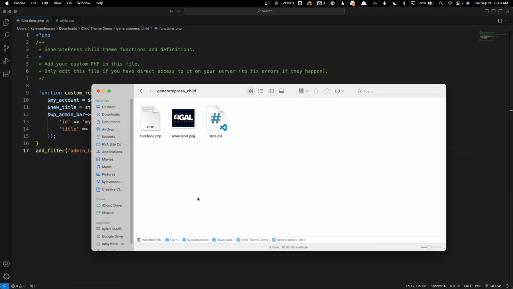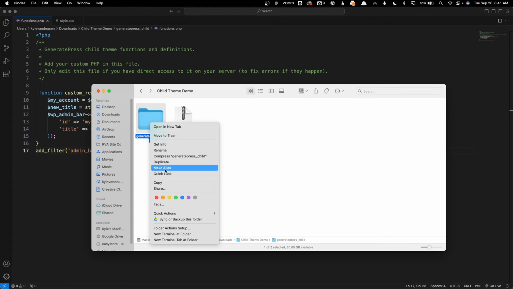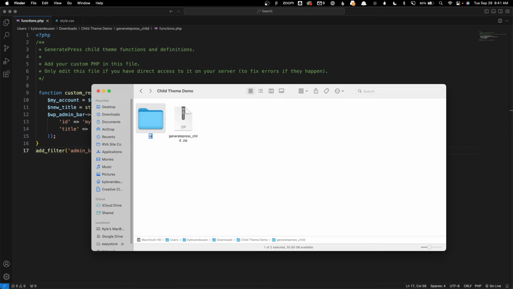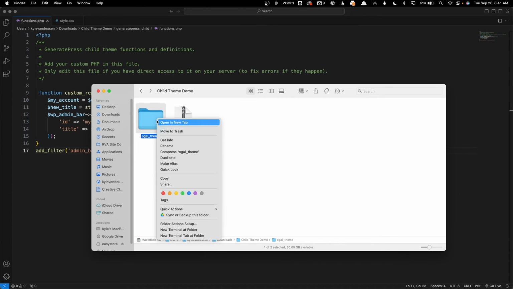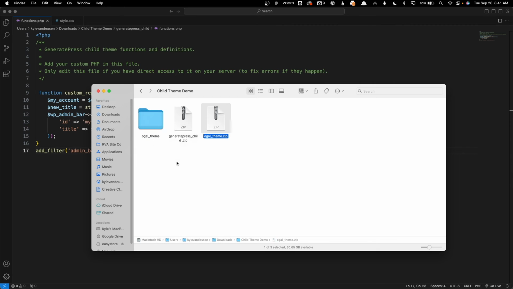With all of these files now saved, we just need to zip up our child theme folder and install it onto our website. I'm going to go back a level here and change the name of this folder. So we'll rename this, and I'll just call it ogle_theme. From here, I can right-click this and say compress ogle theme, which will give me a zip file. This is what we can install into our website.